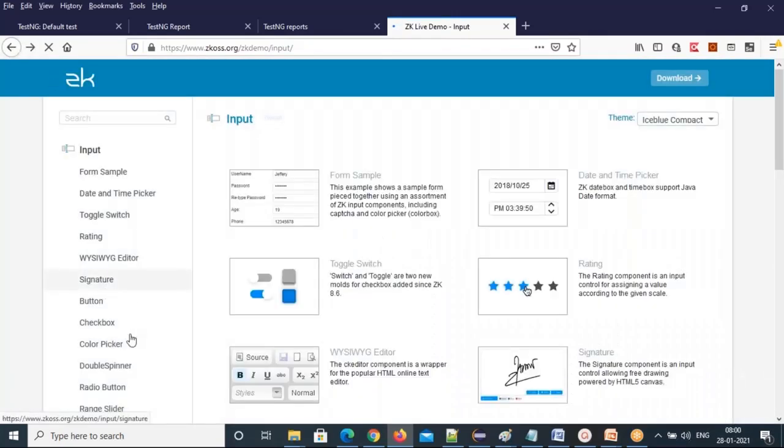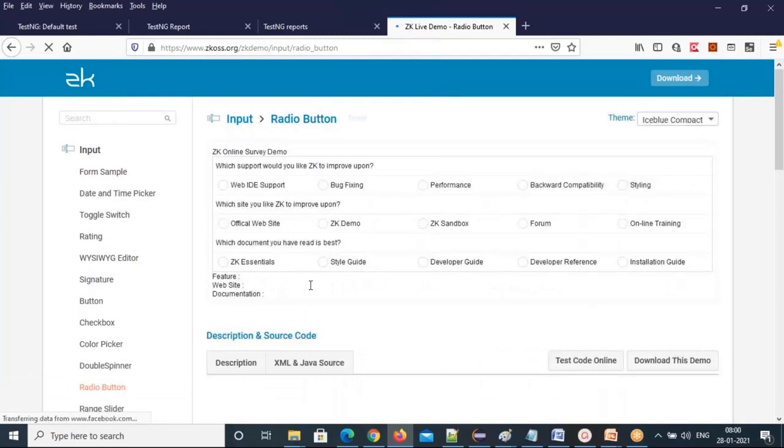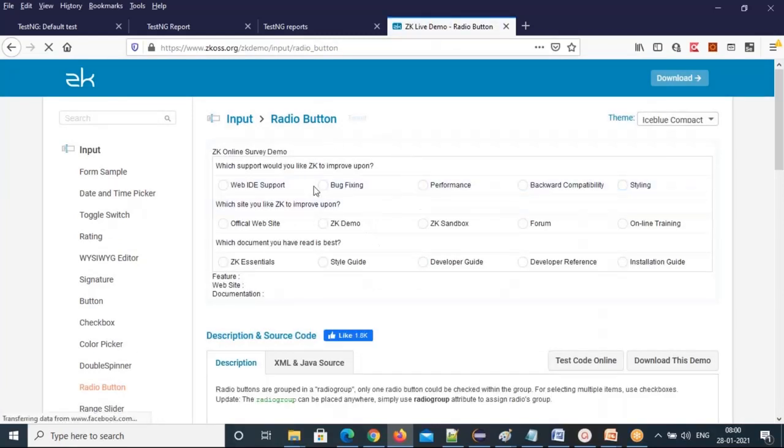Another test case, the radio button test. I land here, and then I need to select these radio buttons. When I select a radio button, whichever one it is, the feature value is shown here. If I select a different one, the feature value will change.